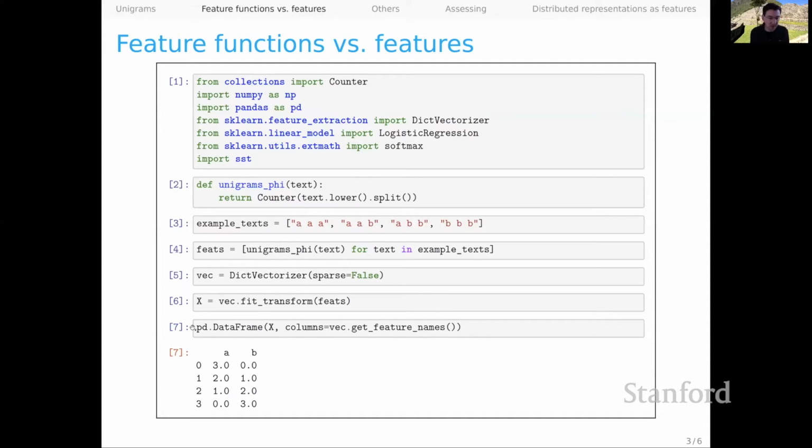training data. And in cell 7, I've just given you what I hope is a pretty intuitive view of that design matrix. Underlyingly, it's just a NumPy array. But if we use pandas, we can see that the columns here correspond to the names of each one of the features. Because we have just 2 word types in our corpus, there are 2 columns, A and B. And each of the rows corresponds to an example from our corpus.